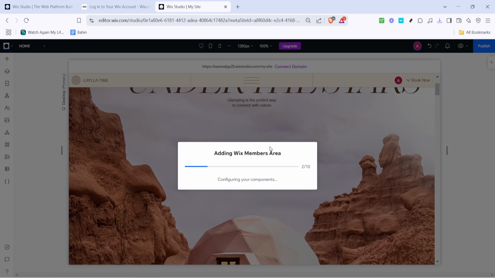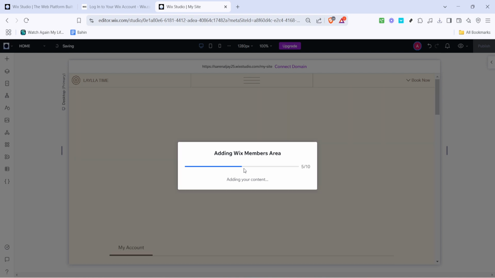This action will initiate the integration of a members area into your website. The system will begin processing this addition, which might take a few moments. During this time, you can take a moment to plan how you'll use this new feature to engage with your community better, perhaps by offering exclusive content or fostering discussions among your members.